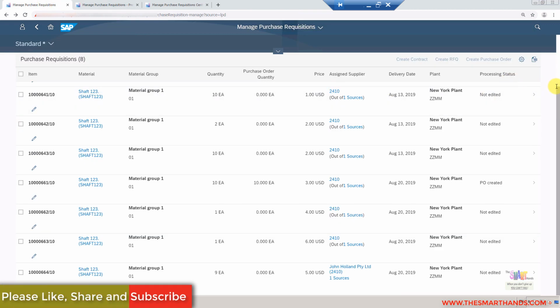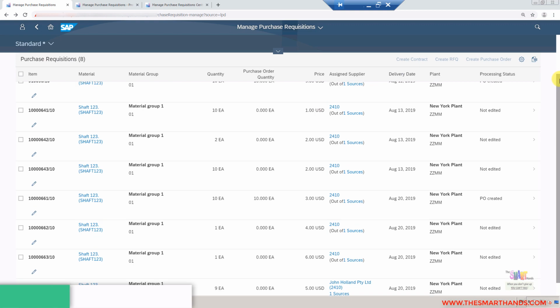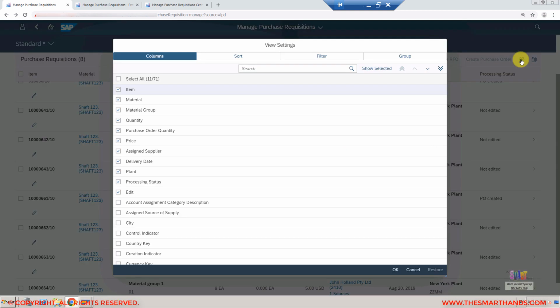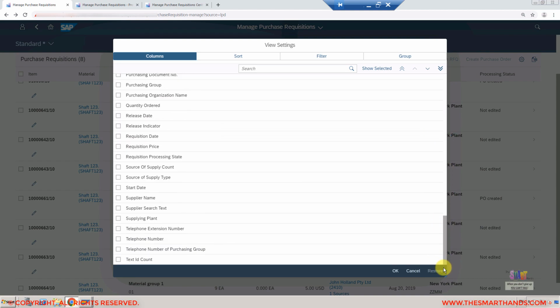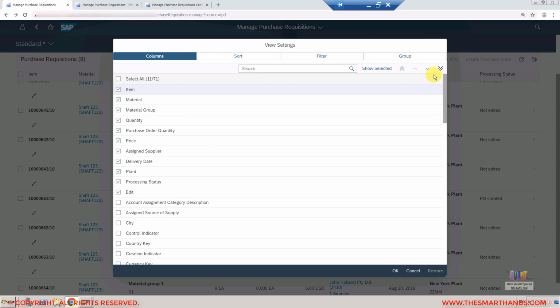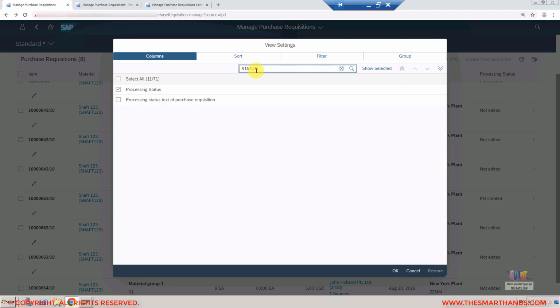Here it says processing status. There are two different statuses: approved or not approved. You can click on this setting button and activate or deactivate any checkbox, and those are the ones that will be displayed. You can scroll down and see the other options available that you can add to see the result. For example, in the search, I can search for status. There's only this status available. Okay, I'll leave it like that.